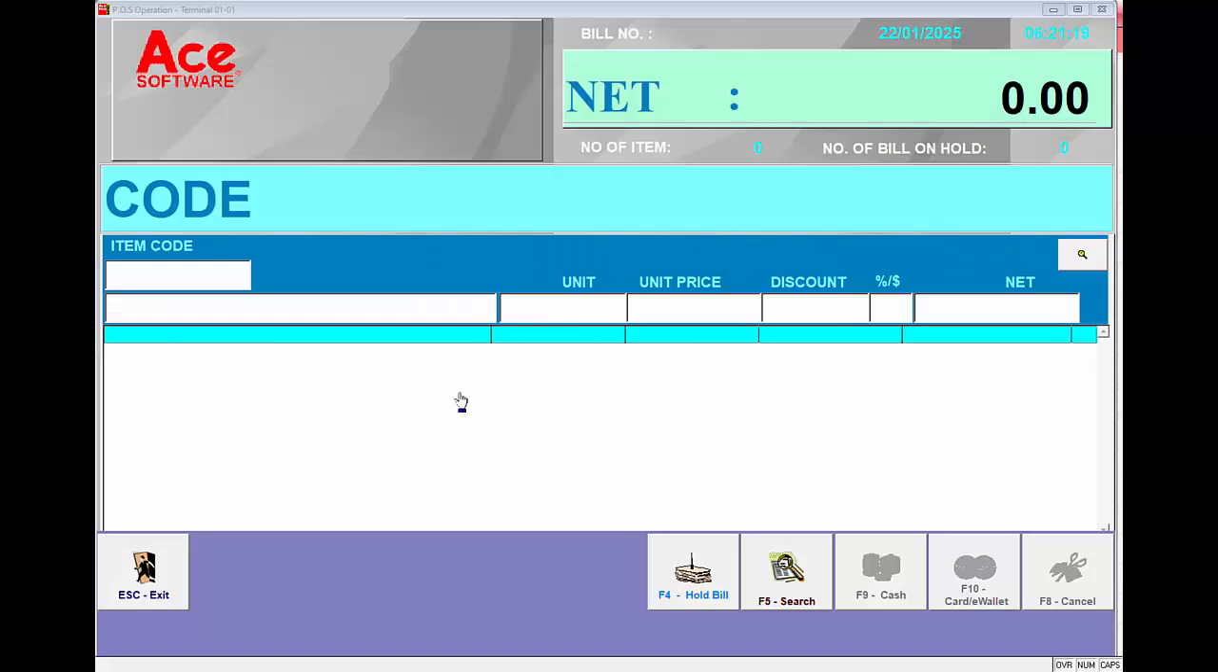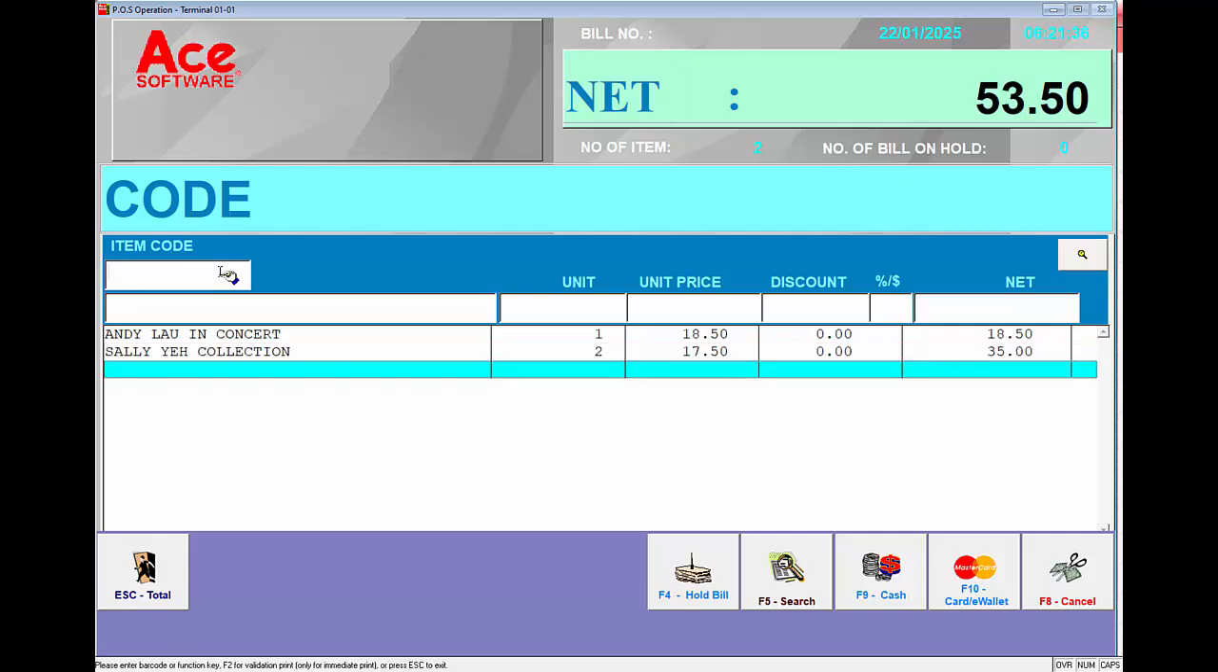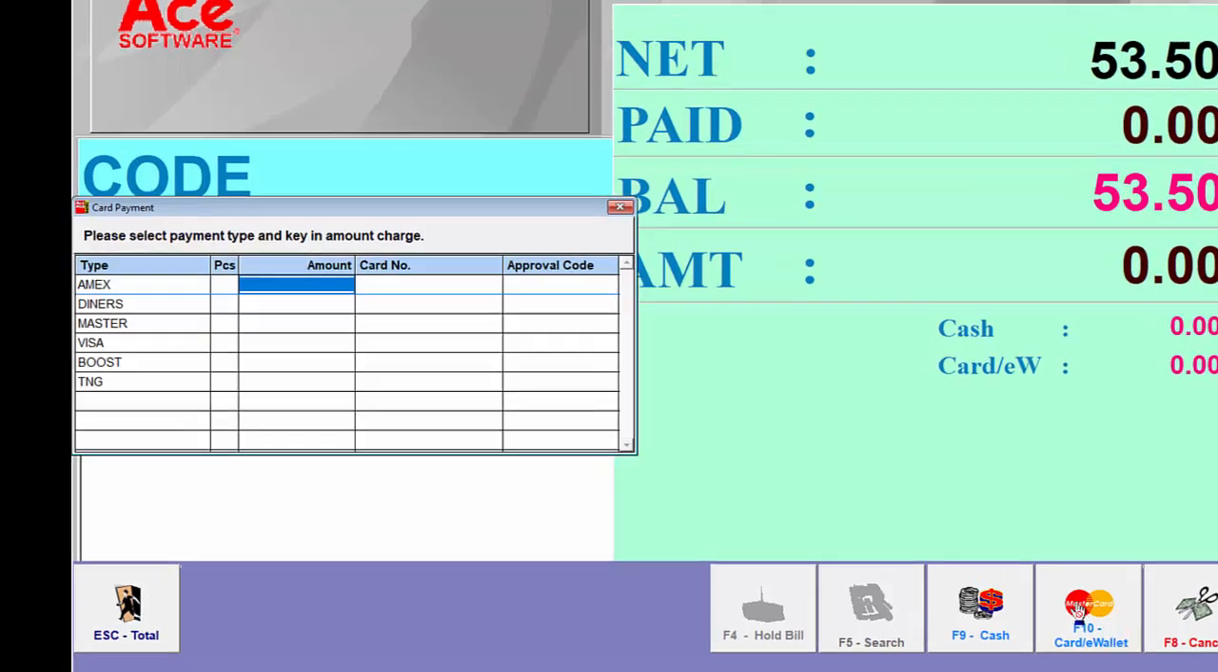So let's do another bill. Okay, this item we sold. Now if you sell more than one quantity, let's say you buy two, you can say 2 pieces times, and then you scan your barcode. See, the quantity will become 2. So go for payment. You say you pay by credit card.